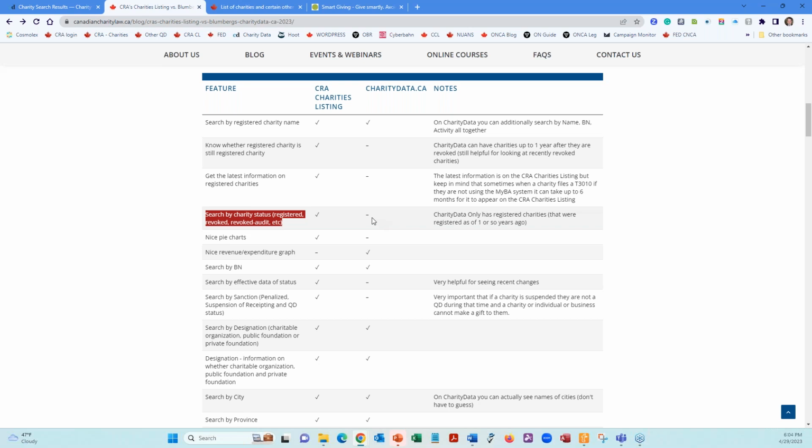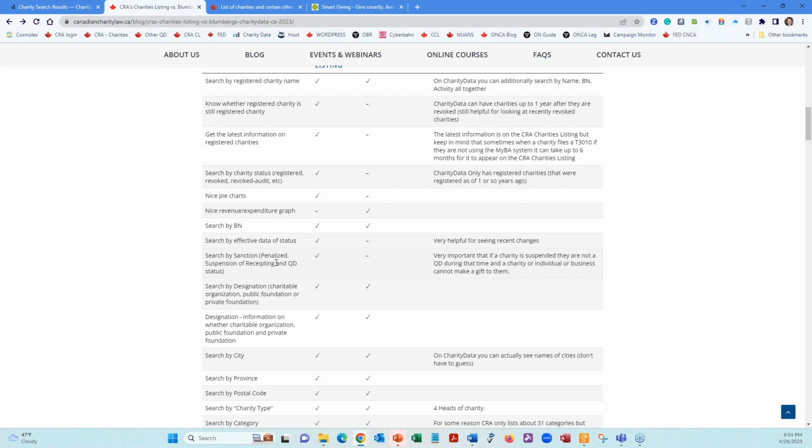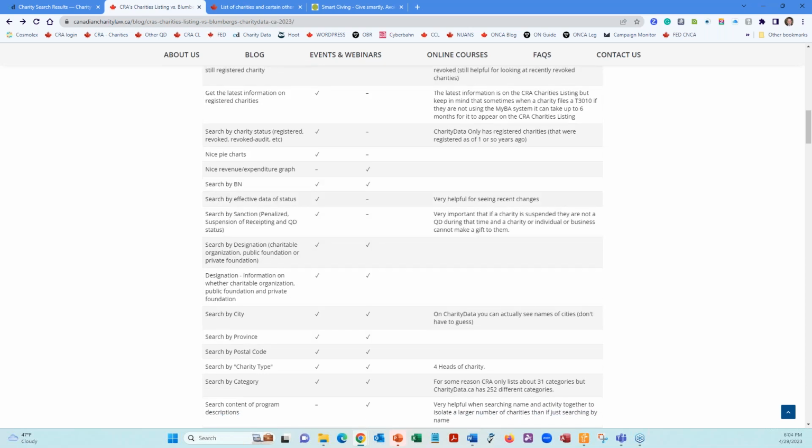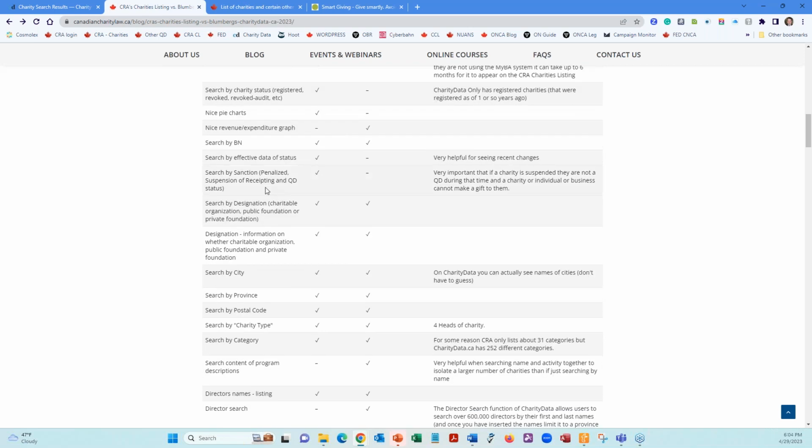Charity Data just has the current organizations, say in 2020 or 2021, that were registered. If you want to find a revoked charity, maybe they didn't file their stuff, you can do that on the CRA website. You cannot do that on Charity Data. They have pie charts, we have revenue expenditure charts, whatever. For some things, like searching for a BN, you can do it in both places. If you want to look for the effective date of the status, that would be something to find on CRA's website. Also if you want to find out whether they have been penalized or are suspended, things like that.